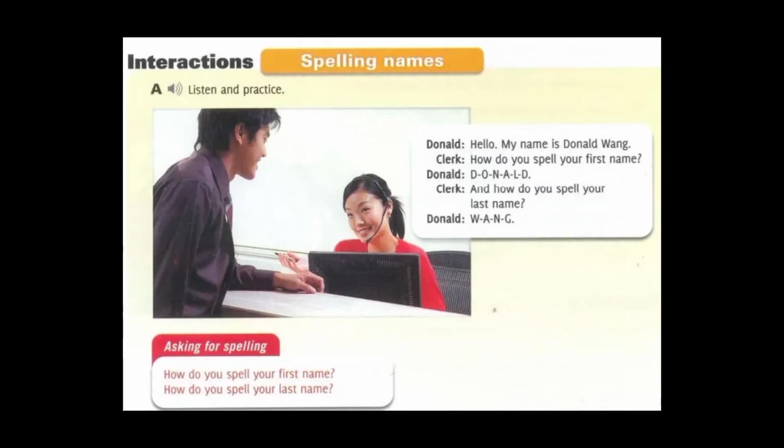Page 8. Exercise 2. Interactions. Spelling names.